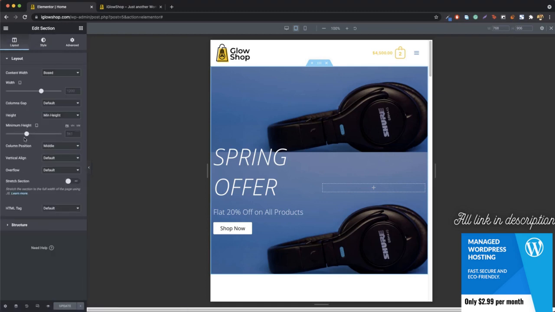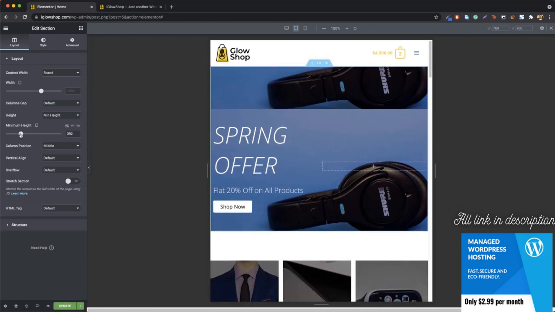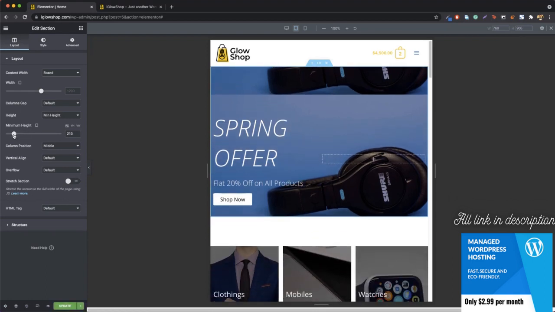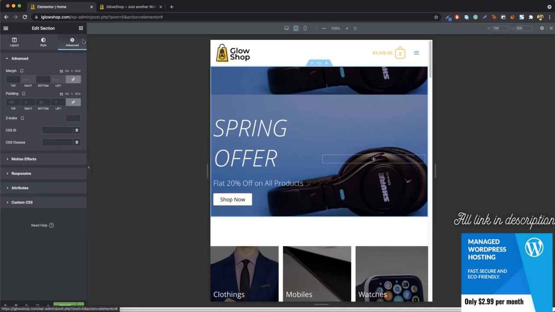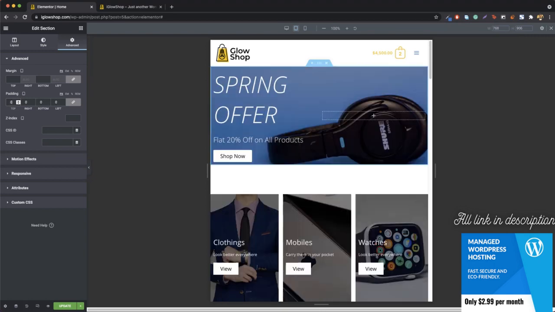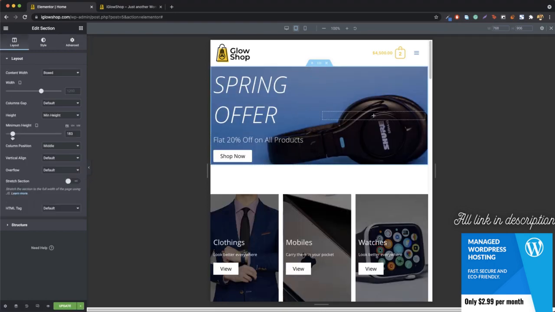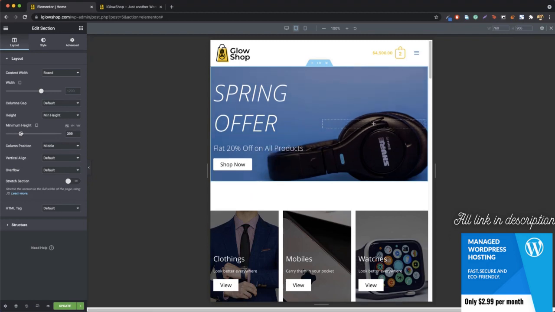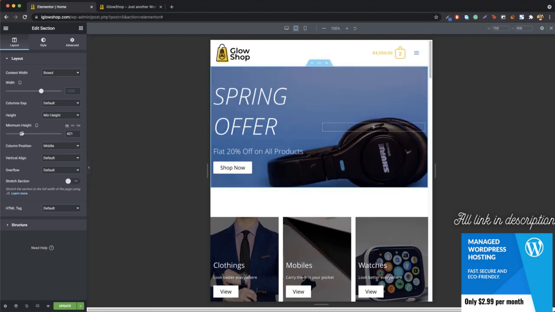But first of all, we want to set it to have a minimum height and we want to decrease this height just like that. Once you have decreased the height, you can see that it will no longer go beyond that. So you need to go into the advanced and make sure to get rid of the padding for the tablet. We will just set this to 0. And now you can see how it's looking. Now you can increase the minimum height of it just like that, and you can see how this is actually working.